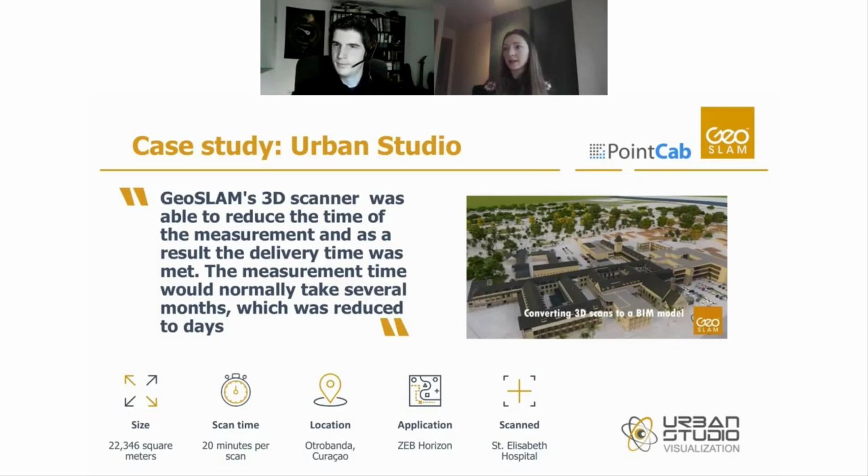So the first case study is from Urban Studio, which was appointed to scan a hospital in the Caribbean, and that was a complex building with several floors and a lot of small individual rooms. So that was an enormous task to capture. I think originally they were thinking to use the total station, which was quickly ruled out because of the scope of the project, and the only choice was to use a mobile system. They decided to use ZEB Horizon in order to capture both interior and exterior of the hospital.